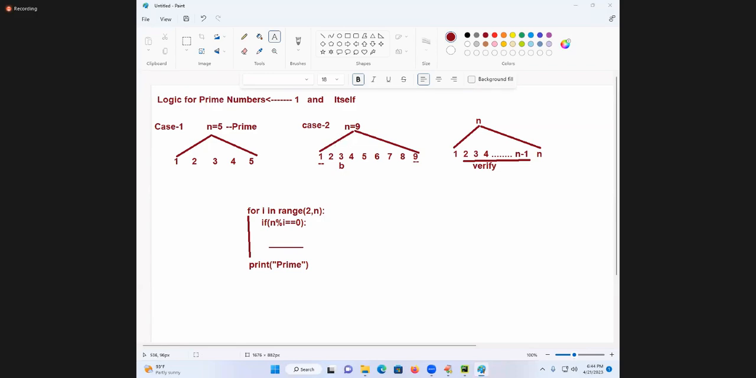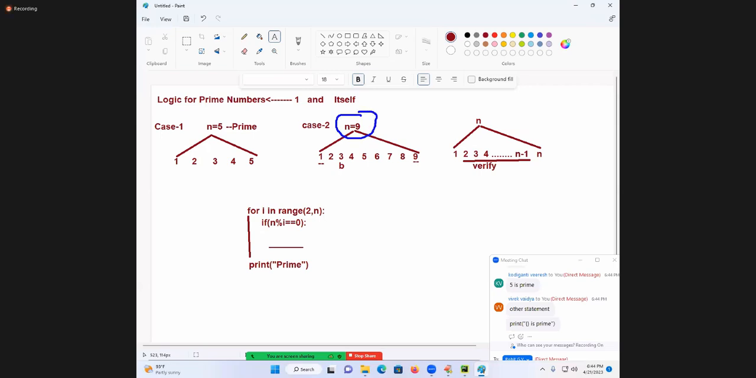Take the second case. 9 now. Start up. What is the value of I? 2. What is the value of n? 9 percentage 2. Come on. False. False means going to where again? For loop. What is the value of I? 3. 9 percentage 3.